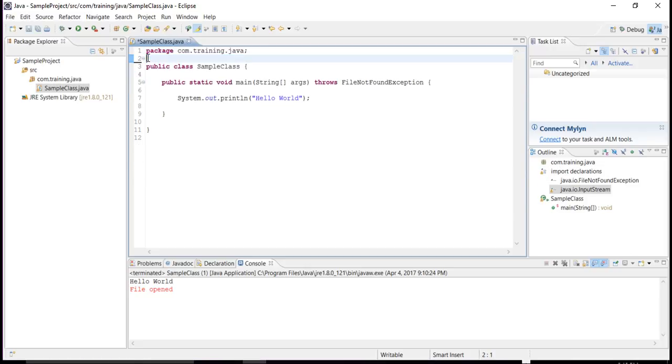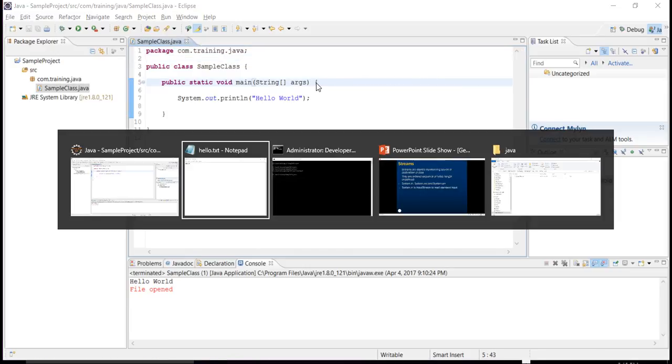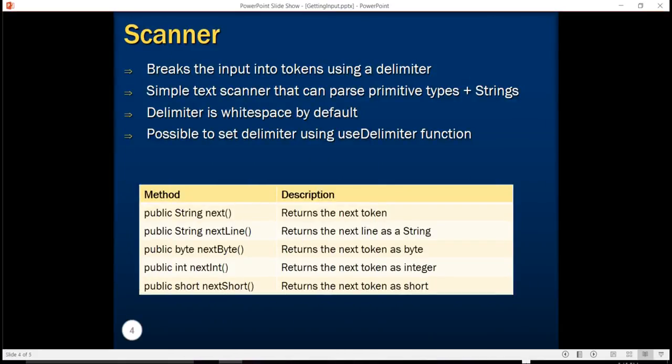And now let's go back to our main theme of the project. How do we read the input? In order to read the input, we are going to use a special utility class called Scanner. Scanner is a very interesting class which breaks the input into tokens using a delimiter. So what happens is, from this input stream, whatever input is coming is broken into tokens. The tokens are separated from each other by the default delimiter, which is whitespace. You can change the delimiter if you want by using the delimiter function.